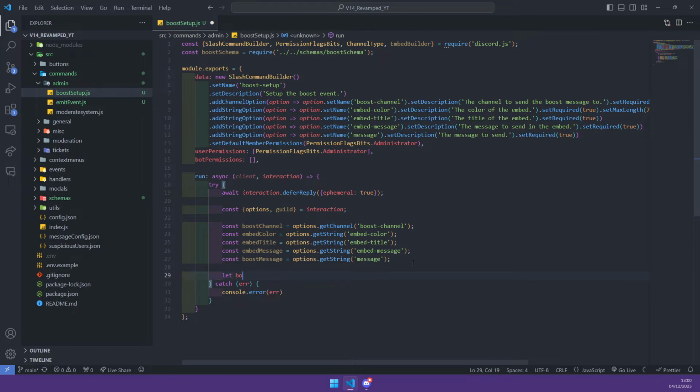Next up, we need to let boostData be equal to await boostSchema.findOne guildId, which will just be guild.id. Next up, we need to check if there is any boost data.